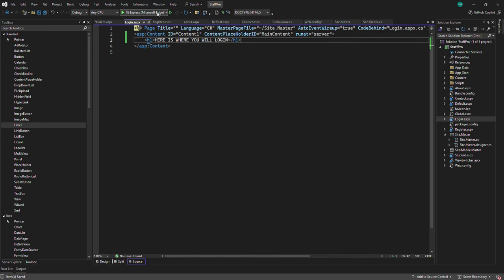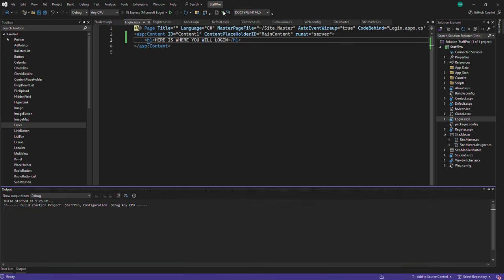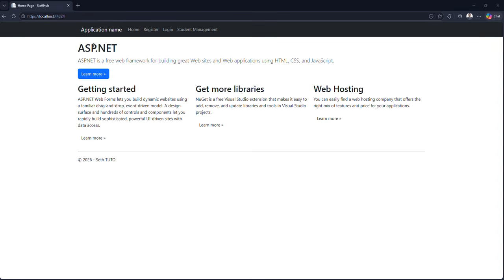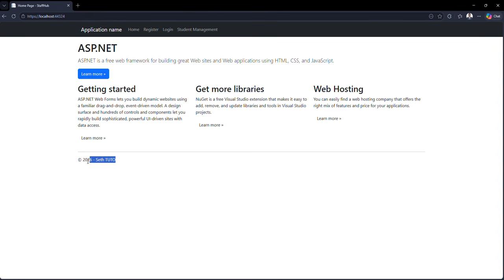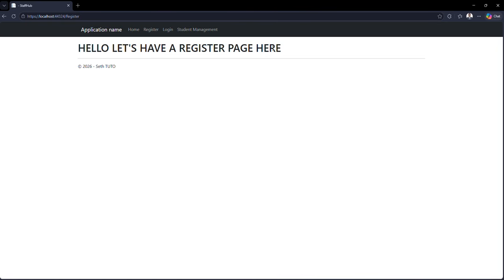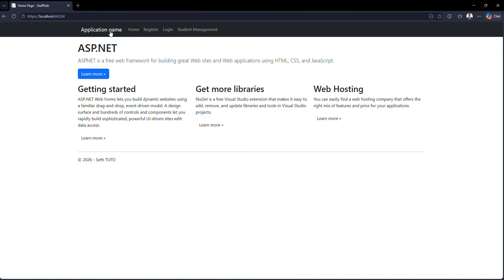Then let me try to restart the project. So as you can see, this is the footer that I updated, then have this register. Hello, let's have a register page here. Login, here is where we log in. Student management, hello, this is the student management page. So this form you can keep it or just delete it, then change this application name, but this is easy.